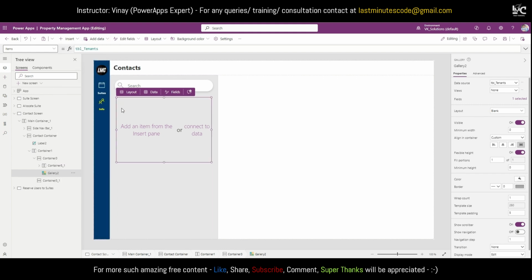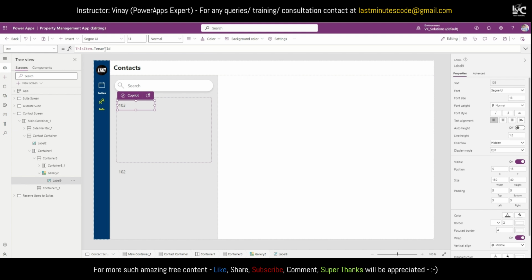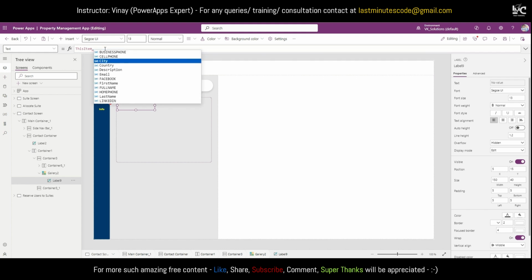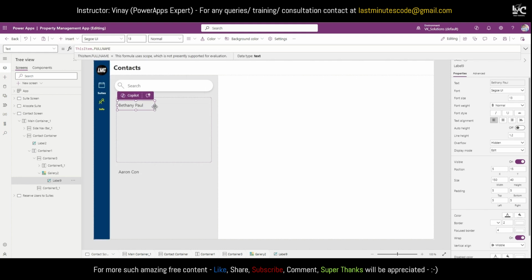The first thing I need is a label, right? In this label, I'll not show tenant ID, but I'll show something called full name. These are the persons to whom these properties are being assigned. But instead of doing it like this within the gallery, I'd need to align them manually.